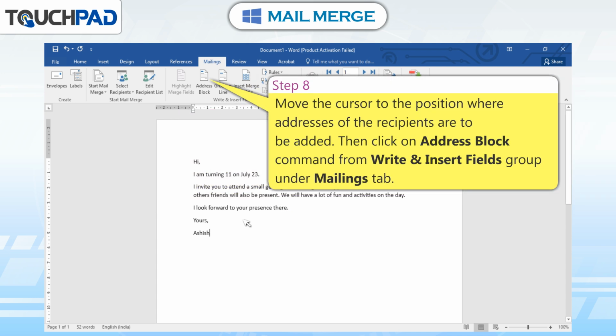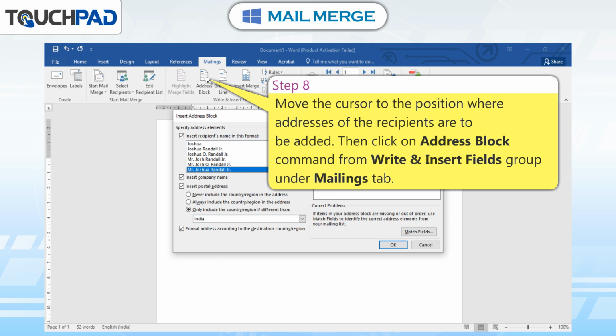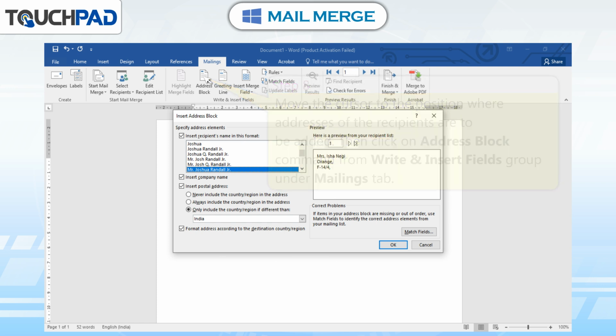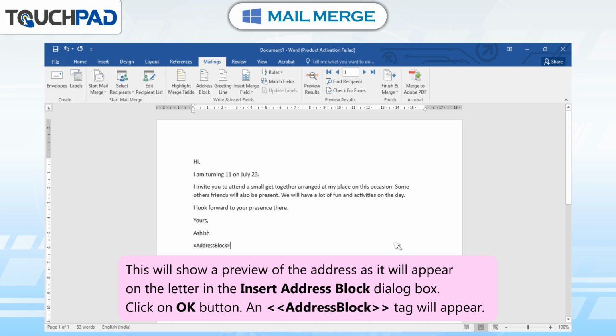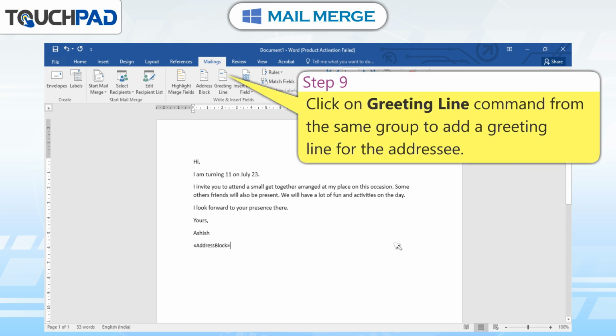Step 8. Move the cursor to the position where addresses of the recipients are to be added. Then click on Address Block command from Write and Insert Fields group under Mailings tab. This will show a preview of the address as it will appear on the letter in the Insert Address Block dialog box. Click on OK button. An address block tag will appear.